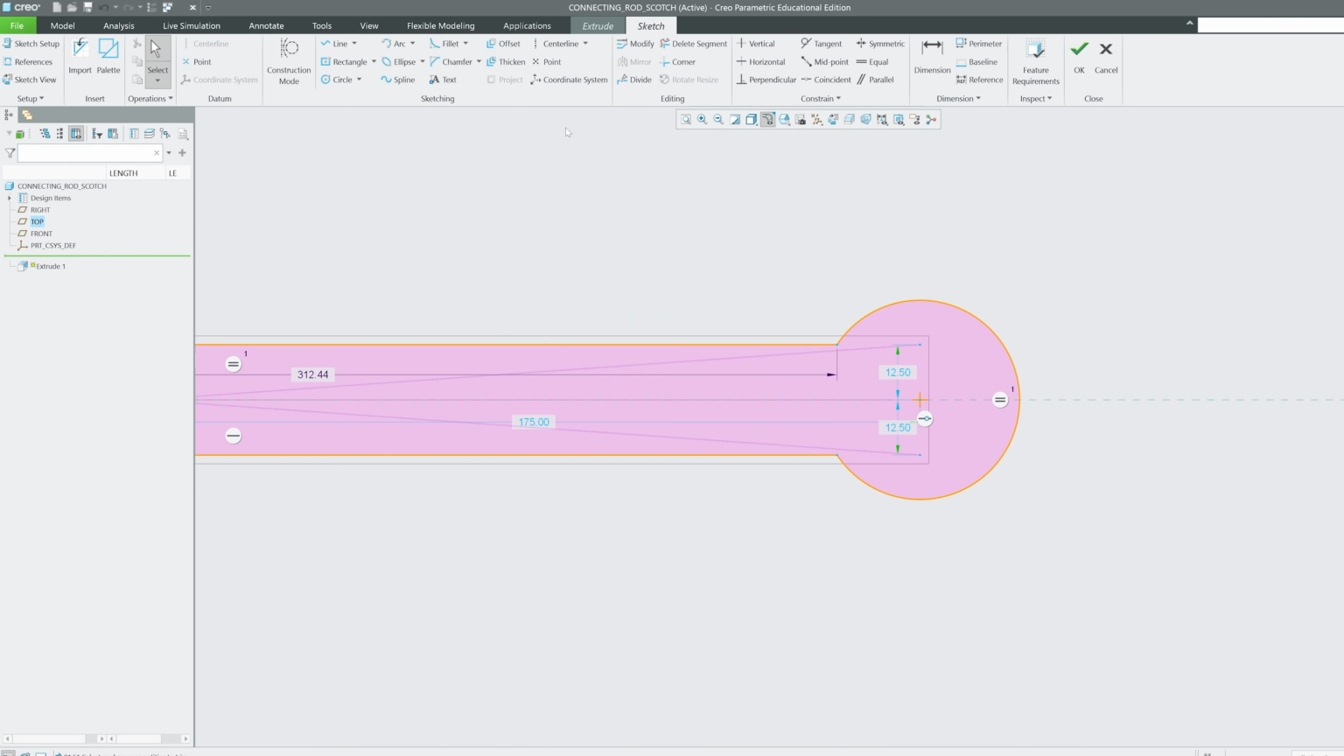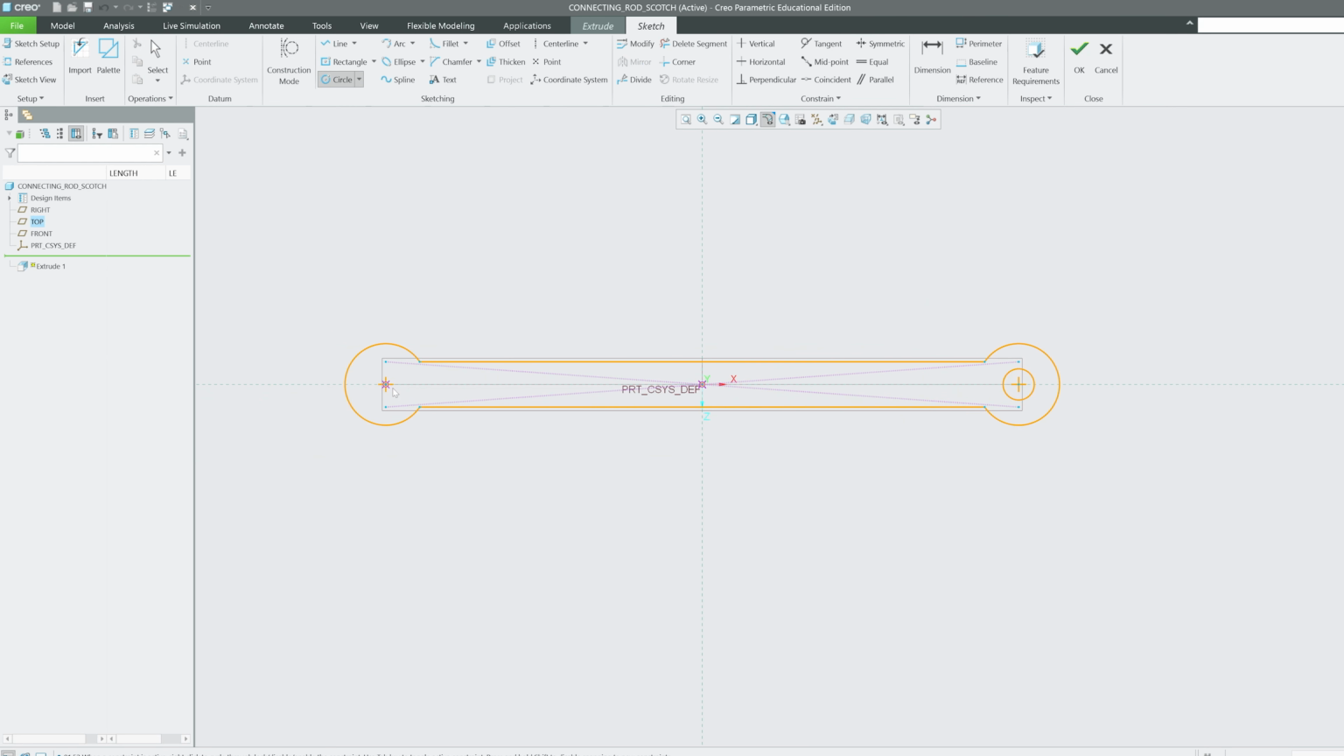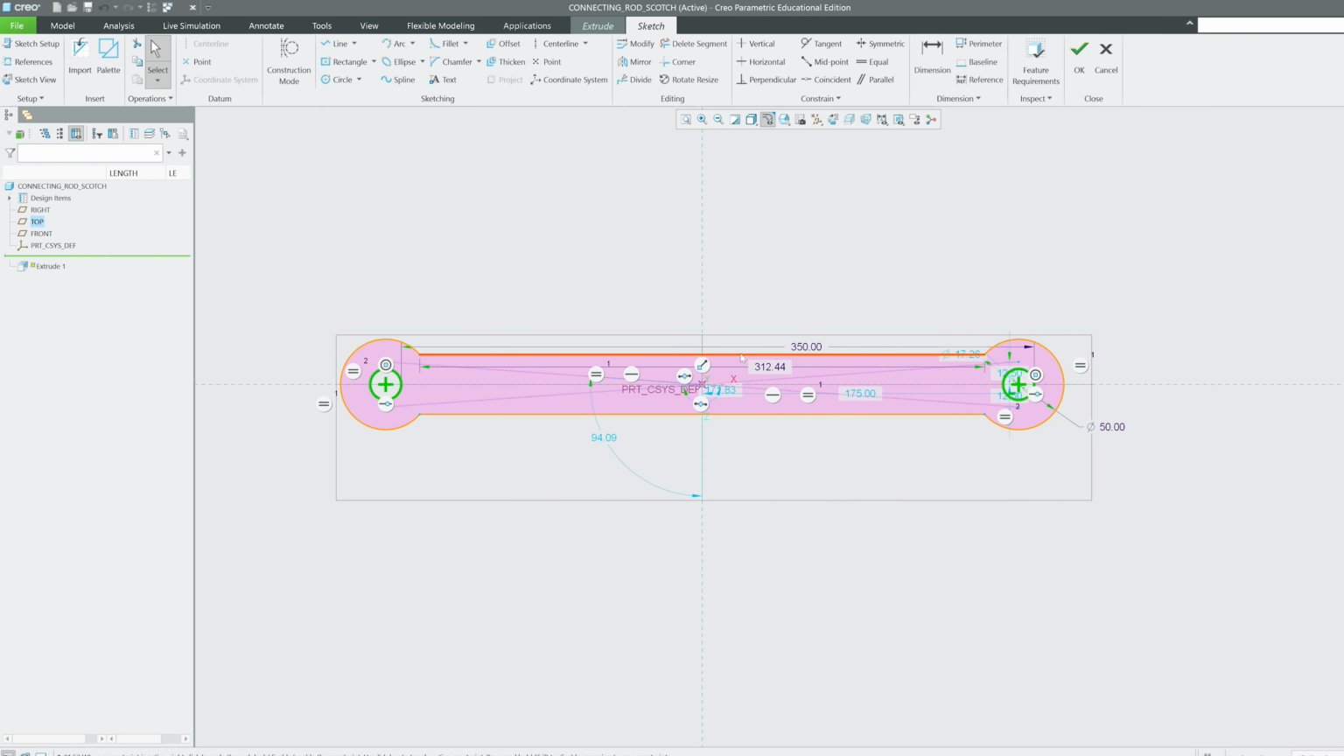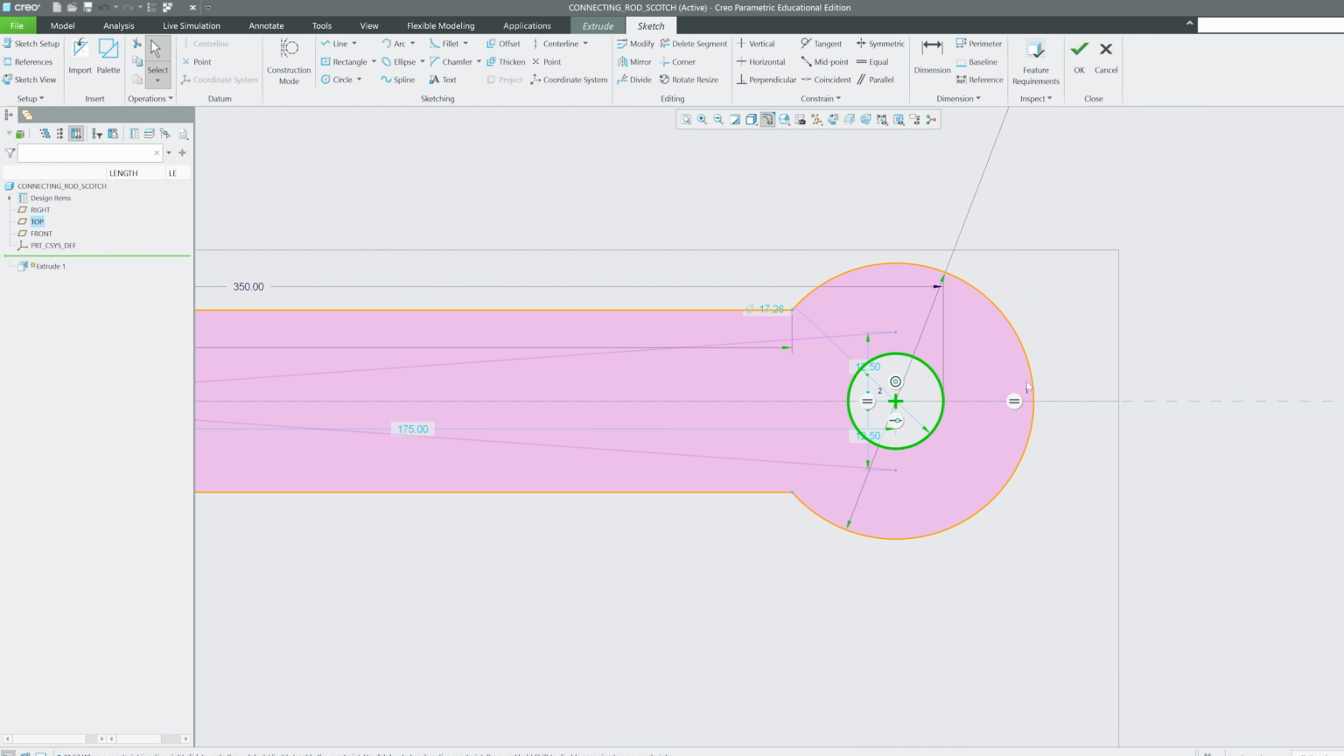Okay, now I'm gonna add another circle here and here as well, and probably I'm gonna give diameter, and let's make it 50, and I'm gonna also keep center to center distance. Yeah, let's keep it 350. So this is kind of center to center distance, because if you see here, it starts from this side and then ends toward this side. All right, and this is 50, which is perfectly fine.